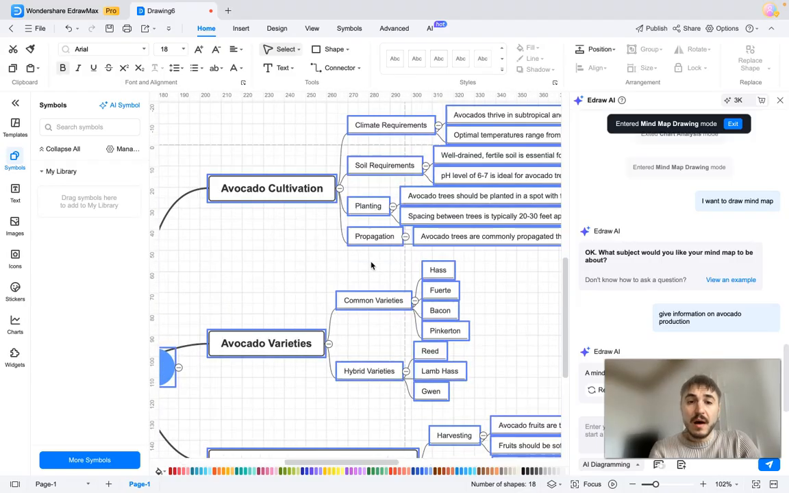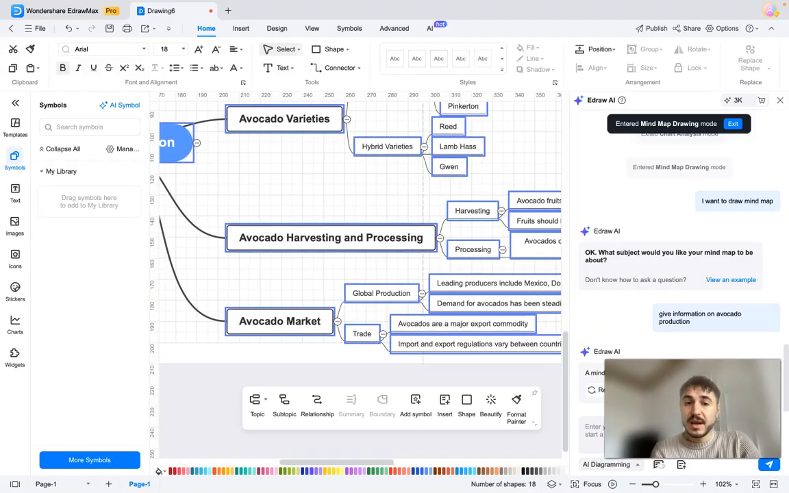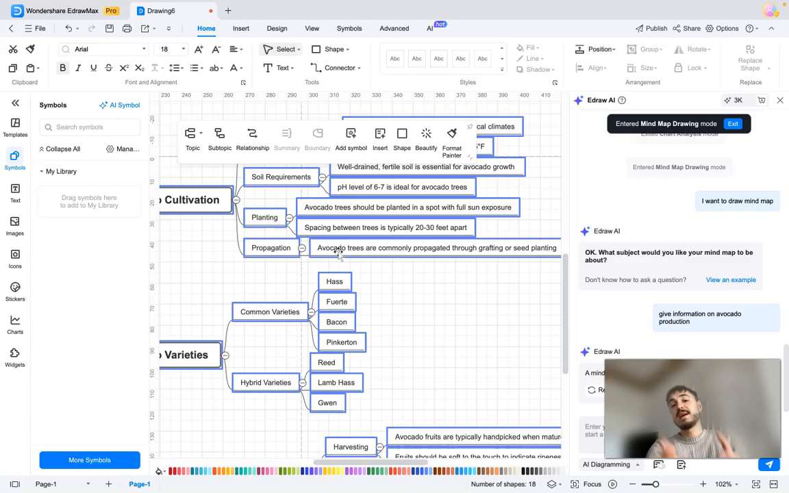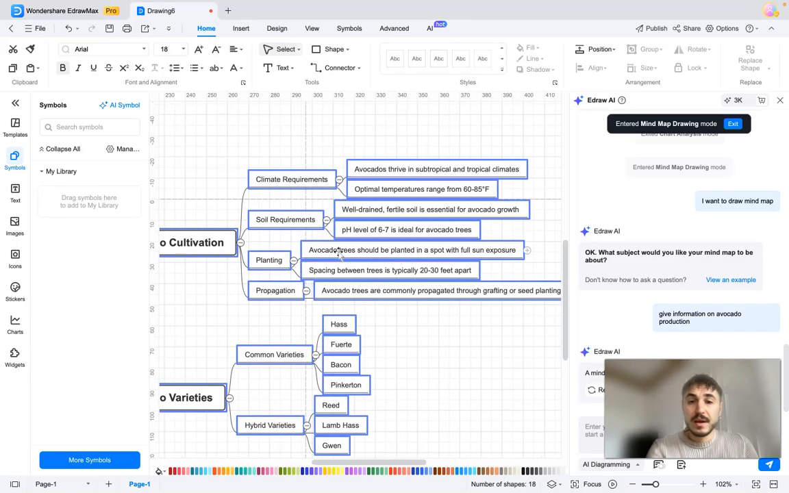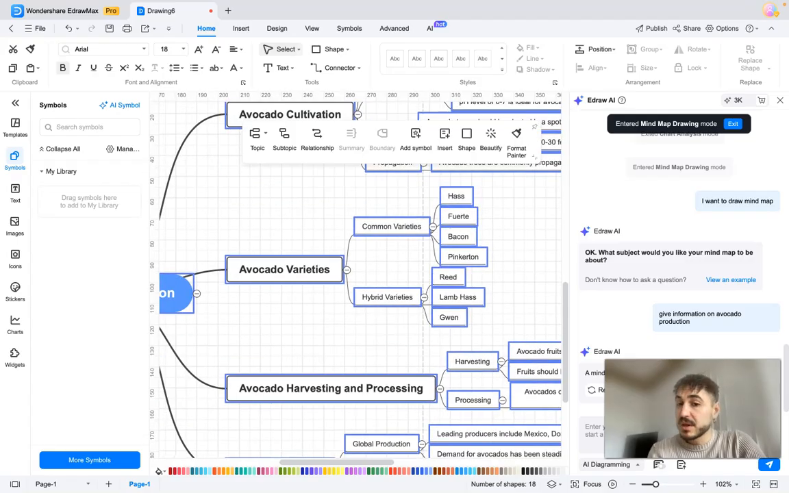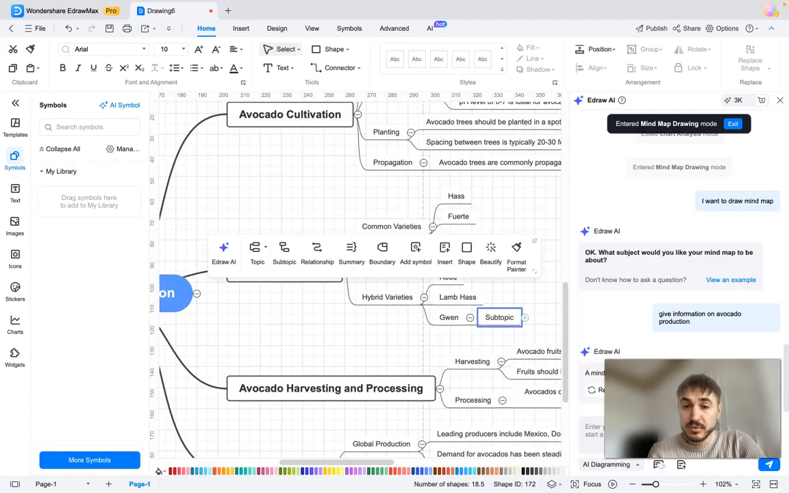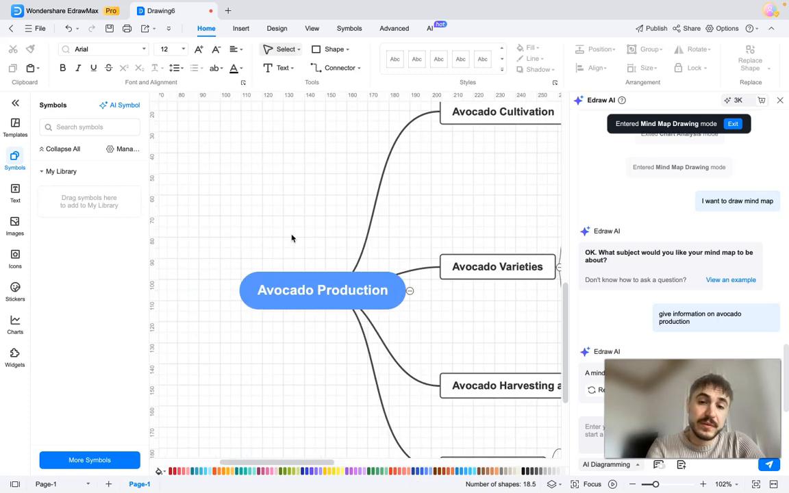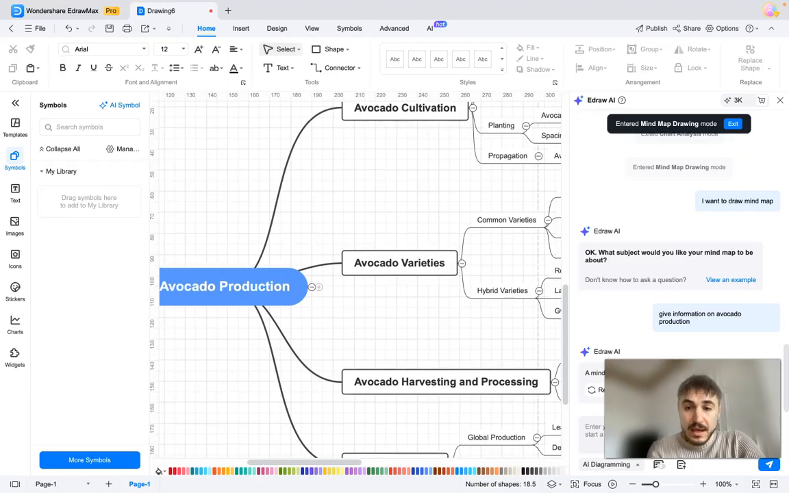Avocado production, avocado cultivation, avocado varieties, avocado harvesting and processing, and avocado market. And you can expand every tab, every box that you are seeing here. It can be expanded and you can add whatever you want. For example, right here, subtopic, and you change. You can change, trust me, a lot with the way how it looks like.